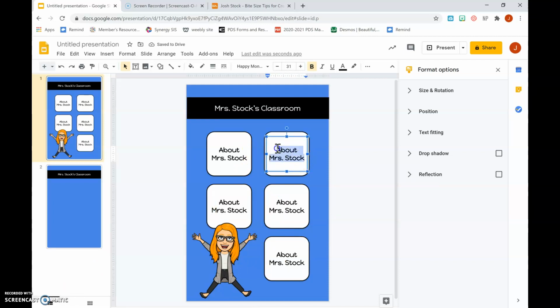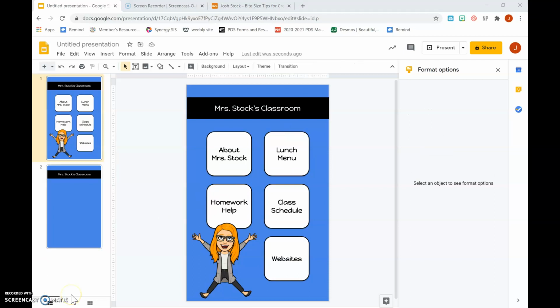I can just select it. Maybe I want this one to be lunch menu. Okay, I'm going to go ahead and change all of those. Okay, I've changed all of my titles and they all look the same, and it was really easy.